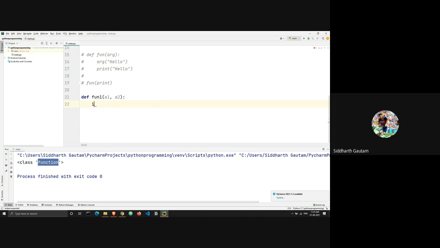If a1 is equal to 0, in that case I will execute a2 with the argument of 800, and else, I will just write something simple. Else print, let's say, something pattern. Great. So now I'm going to call this function.